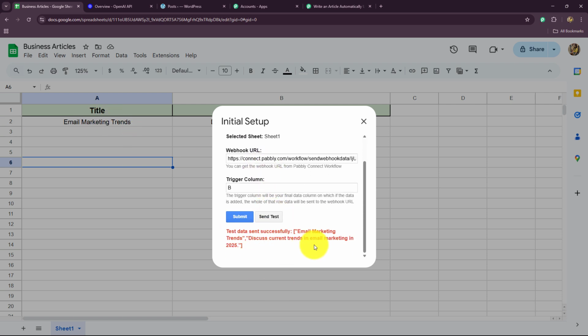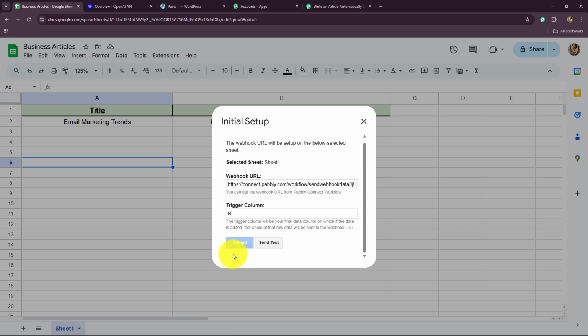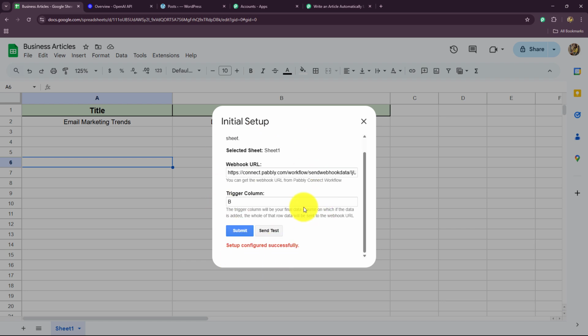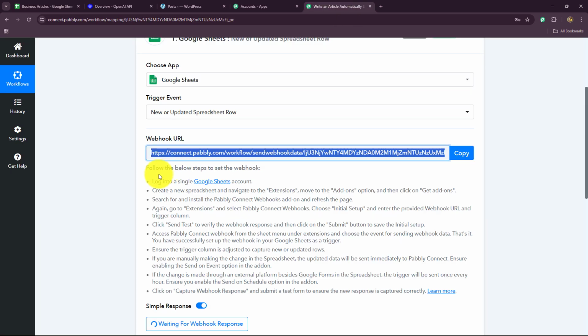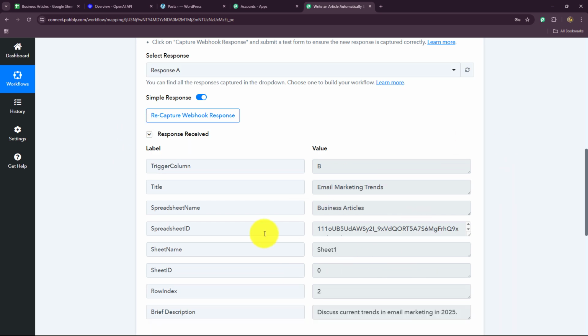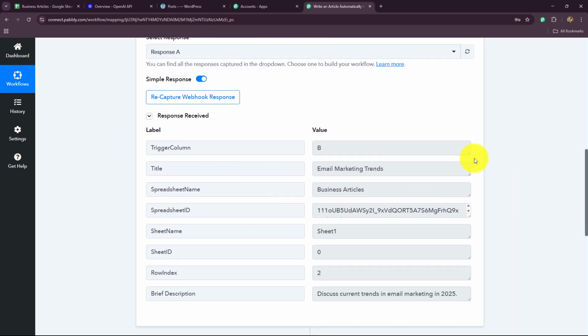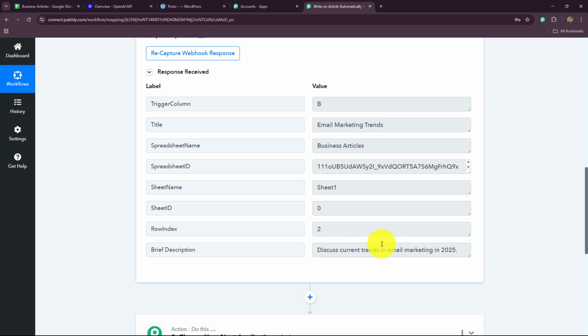As the test data is sent successfully, now I'm going to click on submit, and as the initial setup is configured, I'm going to cross it. I will take you back towards Pabbly Connect, and automatically the response is received over here, as you can see. In our response, we have received all the details. So these are the exact details which we have in our Google Sheets.